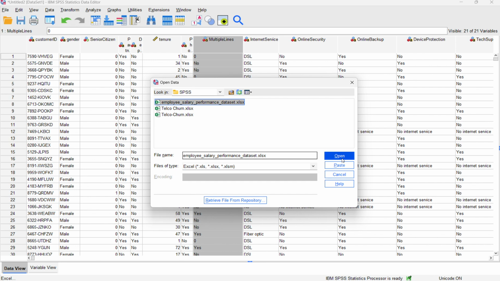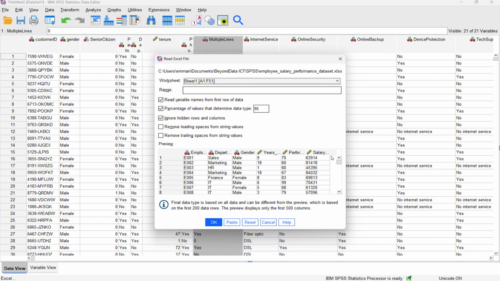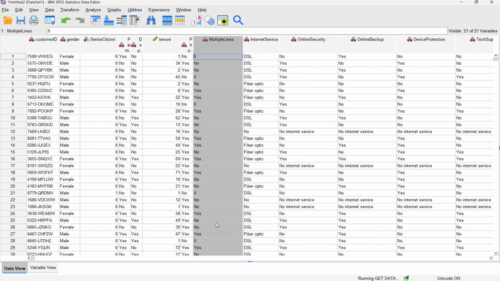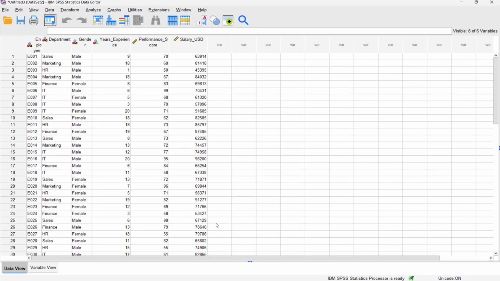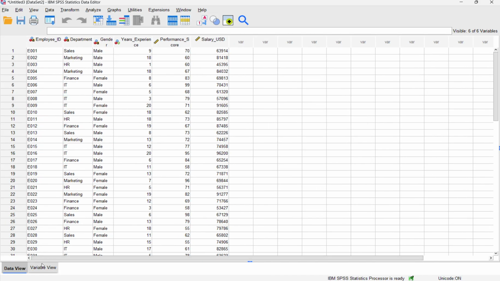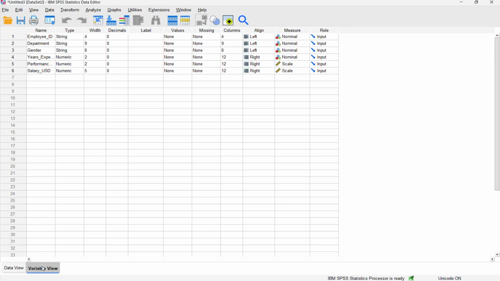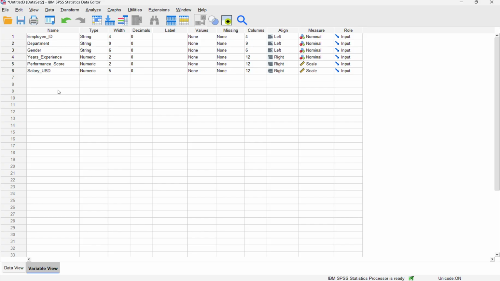Then click on open. Of course, you'll preview the data. Then click on OK. This data contains 1, 2, 3, 4, 5, 6, so 6 variables. That's what we call variables, which are also on this side under variable view. We have 6 variables: employee ID, department of the employee, the gender of the employee, years of experience, the performance of the employee, and then salary in USD.